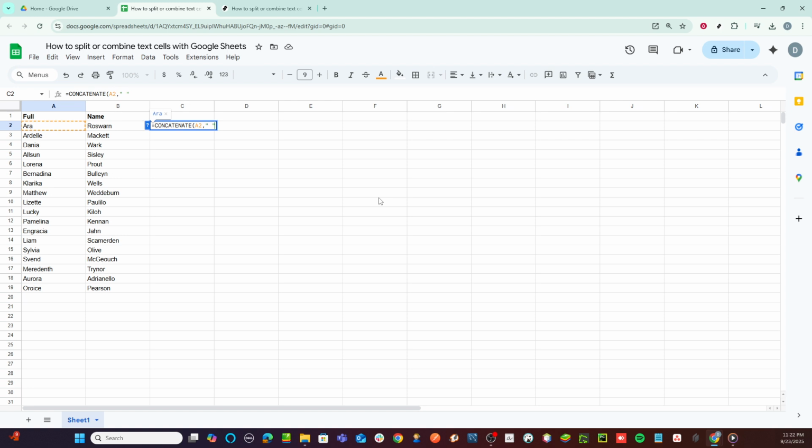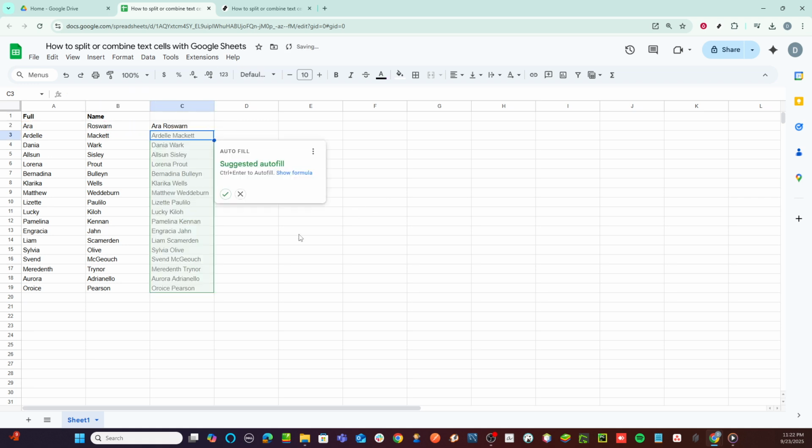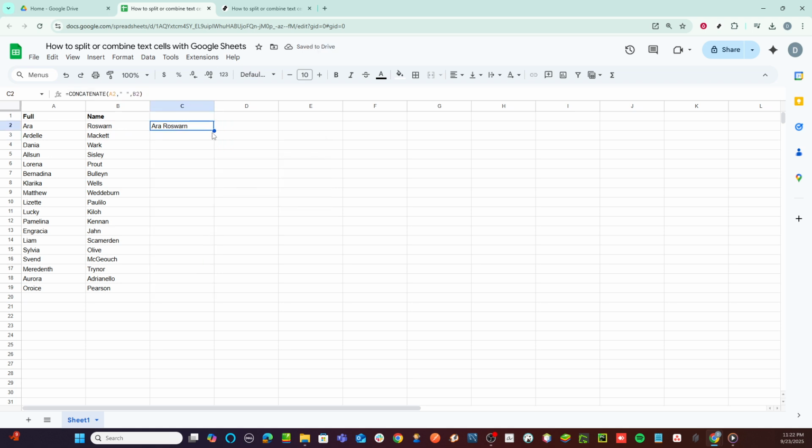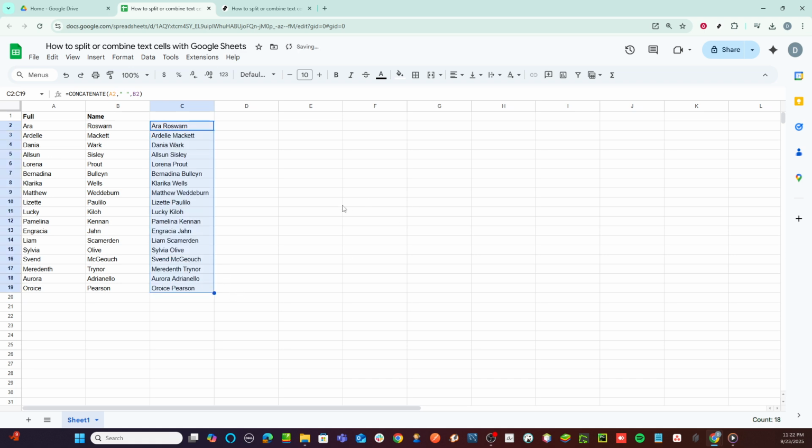To maximize efficiency, rather than typing this formula for every row, use the autofill tool. Just click on the small blue square at the bottom right of cell C2 and drag it downward across the other rows. Google Sheets will automatically adjust the cell references in the formula to match each respective row. And there you have it. By following these steps, you can easily split and combine text in Google Sheets, making your data easier to manage and interpret. Happy data organizing!